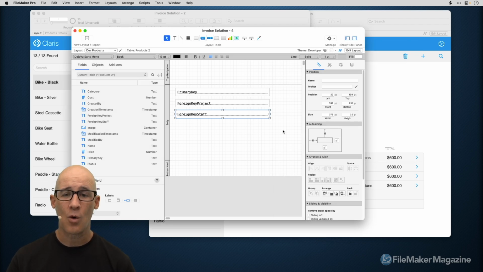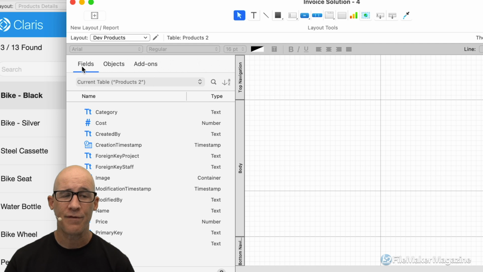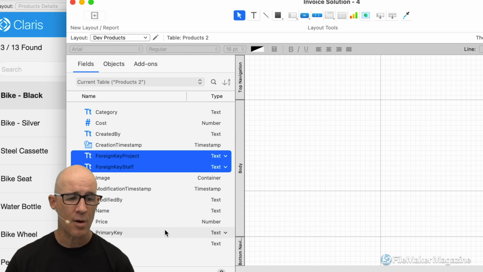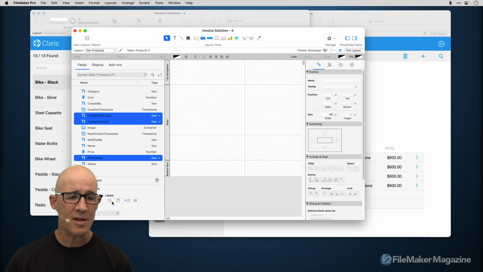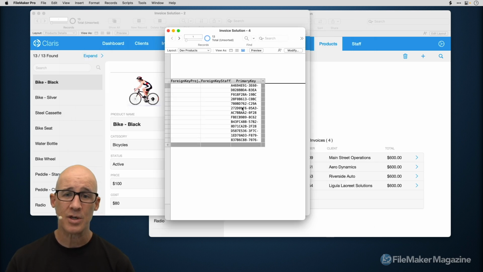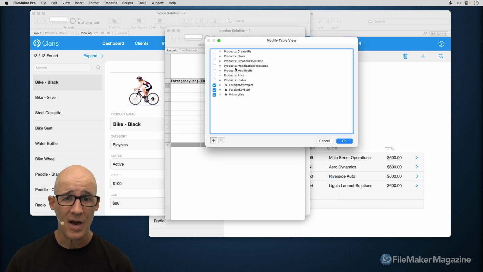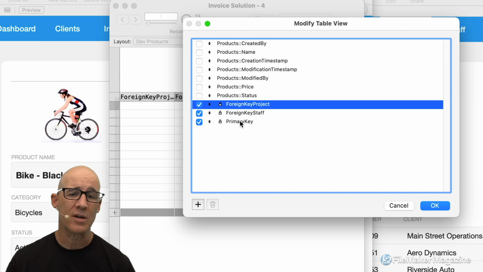if I had a lot of fields, quite honestly, the easier thing is simply destroy all the fields, go over to the Fields tab of your inspector, and select whatever you want to include. In this case, it was foreign and primary. Just say that you're going to take no field label and just drag them back onto the layout. You're going to end up with the same solution as what we had before, where we right-click, go to Table View, go to Modify, and there are my 3 fields again.